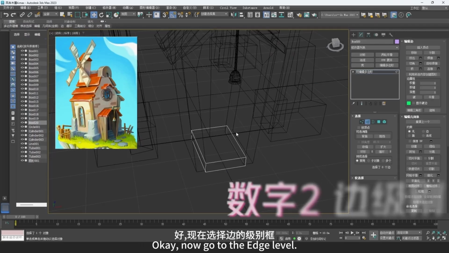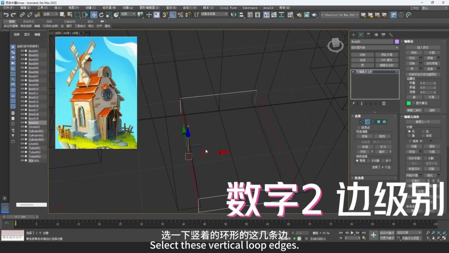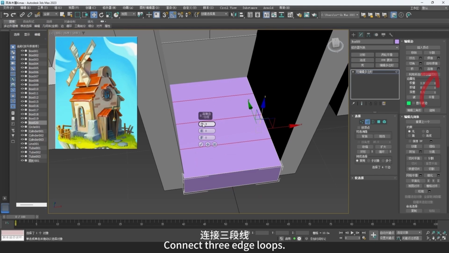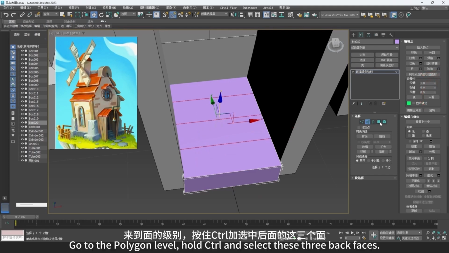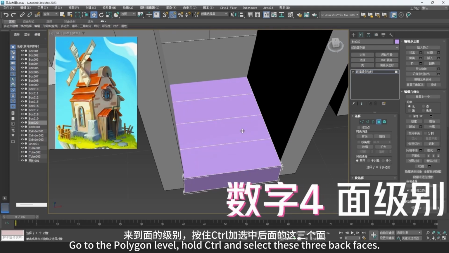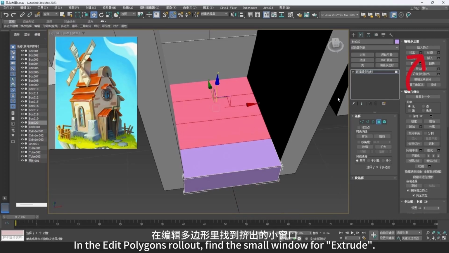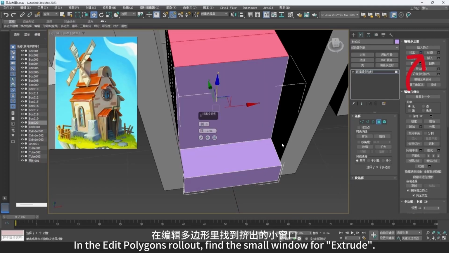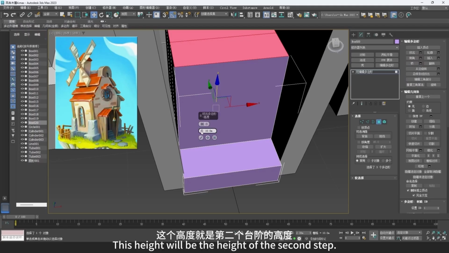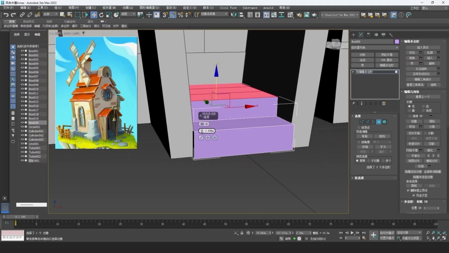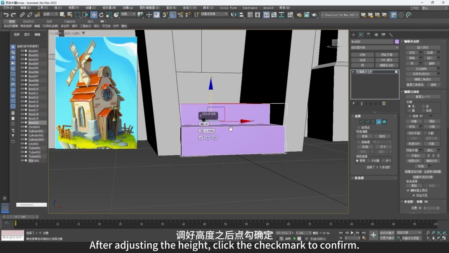OK, now go to the edge level. Select these vertical loop edges. Find Connect. Connect 3 edge loops. Click OK. Go to the polygon level, hold Ctrl and select these 3 back faces. In the Edit Polygons rollout, find the small window for Extrude. Extrude a height. This height will be the height of the second step. After adjusting the height, click the checkmark to confirm.